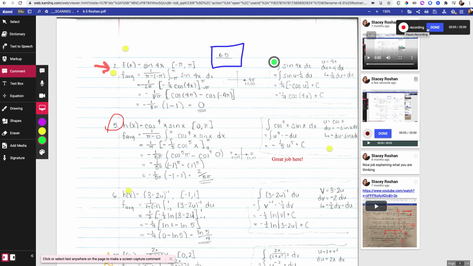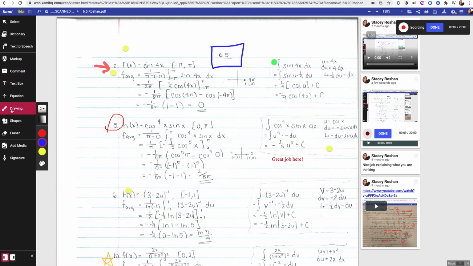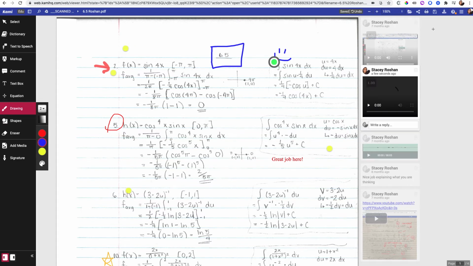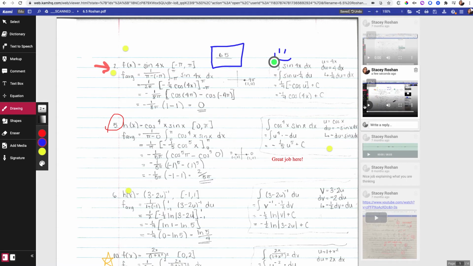So now, as you can see, it's recording as I'm talking, and I could be drawing and making a correction just like that. And then I can click this to pause the recording if I need to, and then I can resume. And then when I'm done, I just press the done button. And boom, that inserts a very personalized little video for the student to watch to see my correction. This one window, so you can see how that works beautifully.